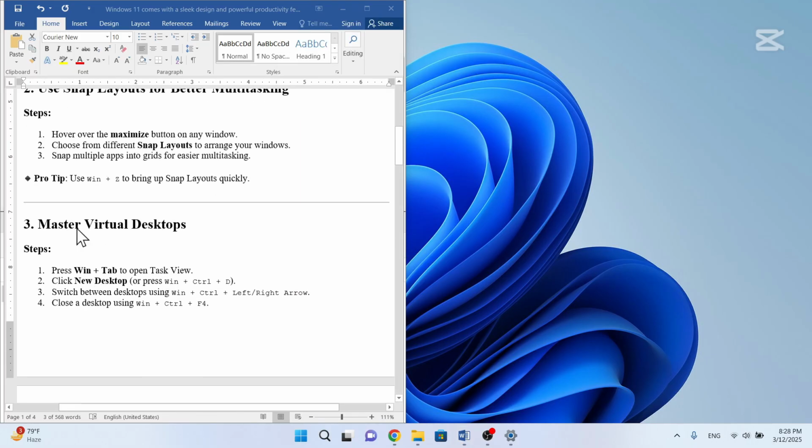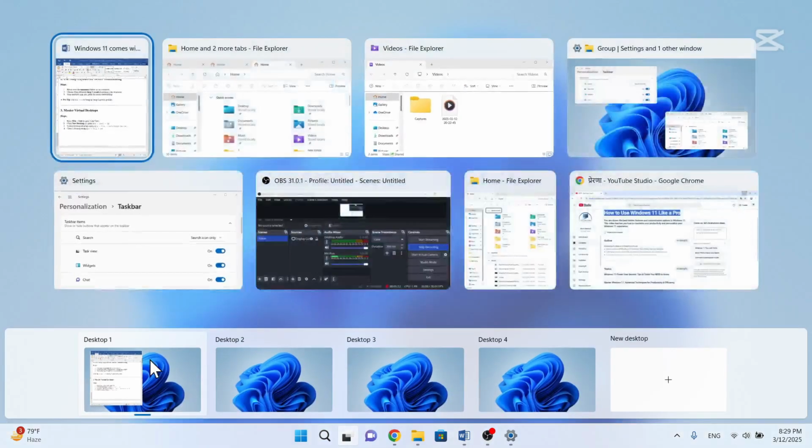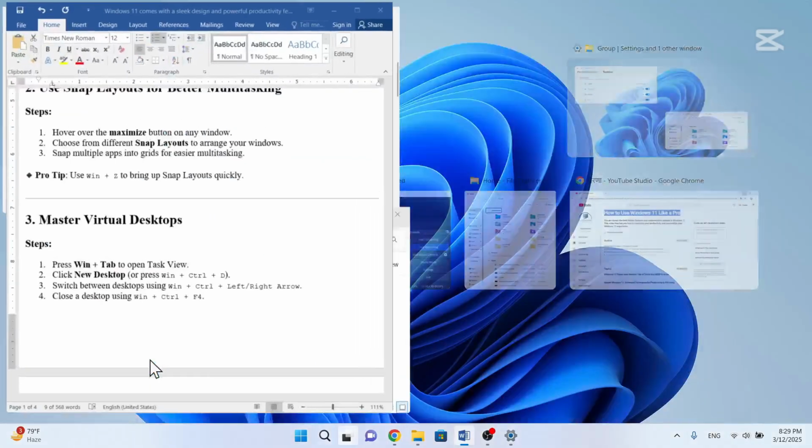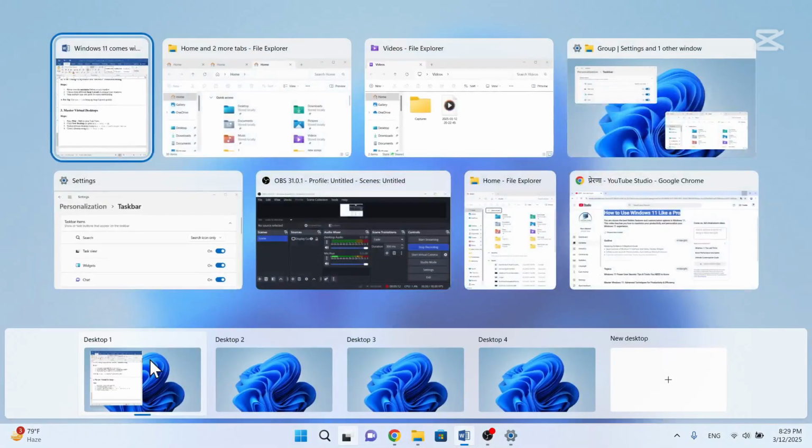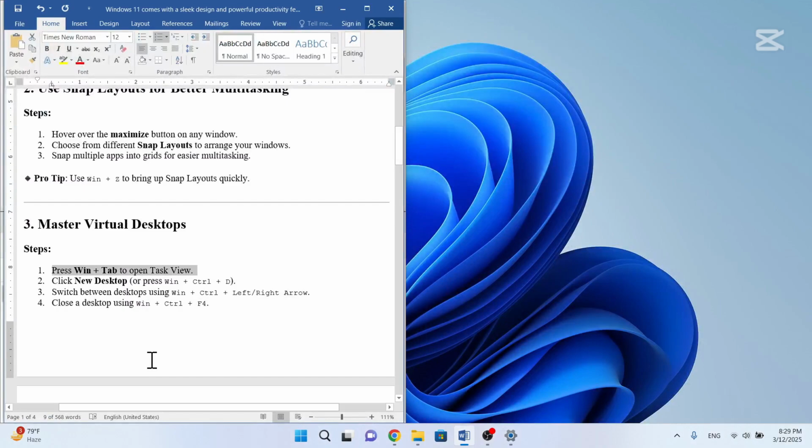And now next is master virtual desktops. Okay, you can switch to different types of task view. Simply press the Windows Tab key and you can switch like this. Okay, and choose with the arrow keys and you can switch like this, right? Press escape here and you can create new desktops. Simply you can press Windows Ctrl D, or you can create from here also.